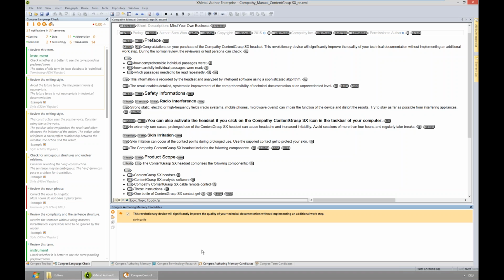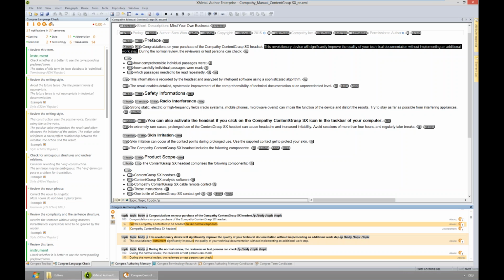Additionally, for existing text, they can actually reuse material. You always have the possibility to use the authoring memory and insert text into your document which already exists, which already has been verified and doesn't contain any mistakes in an ideal world, and just apply them into your documentation.